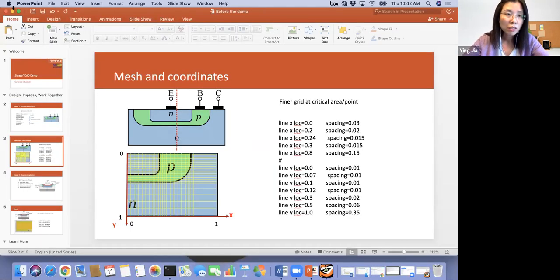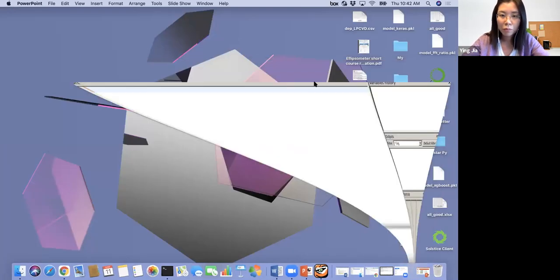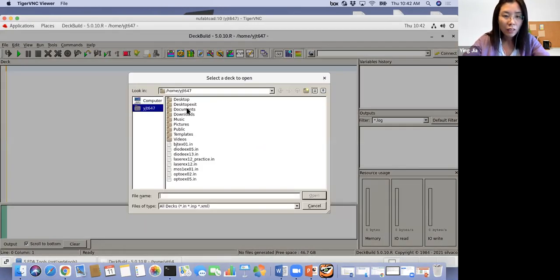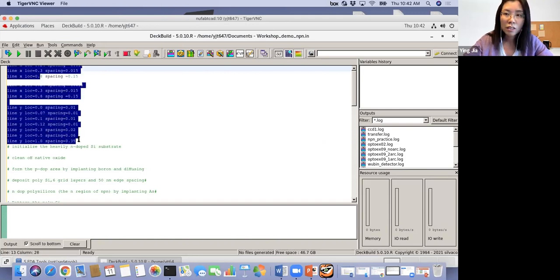Okay, so this is just to introduce about everything to start with. And now I'm going to open my file. So I have something already here. So this is the lines that I just showed you before.